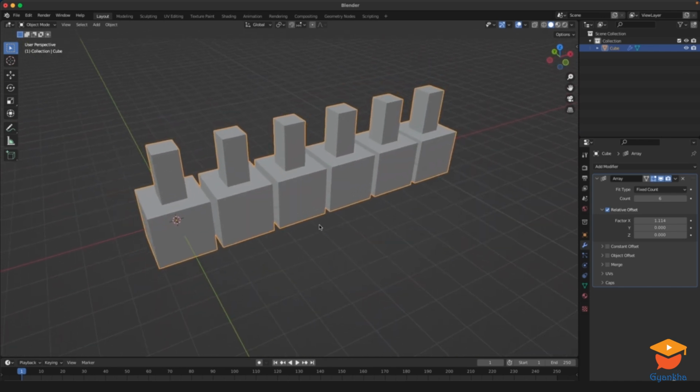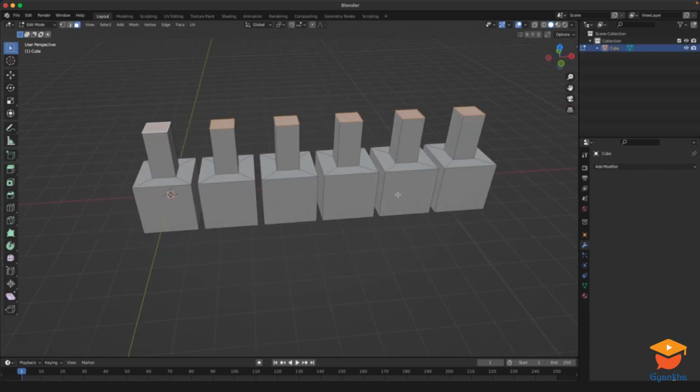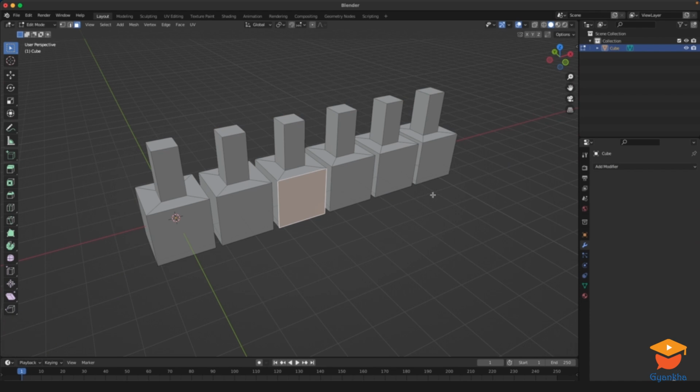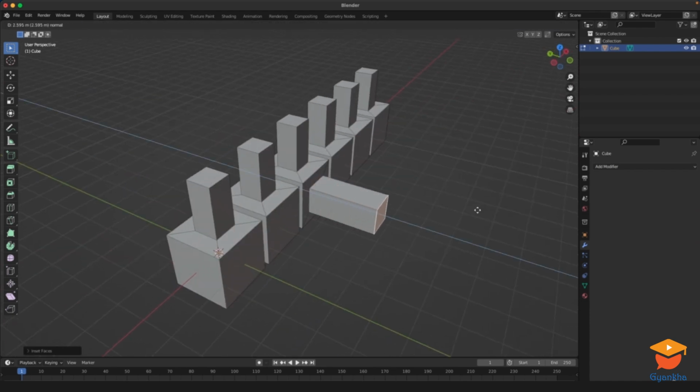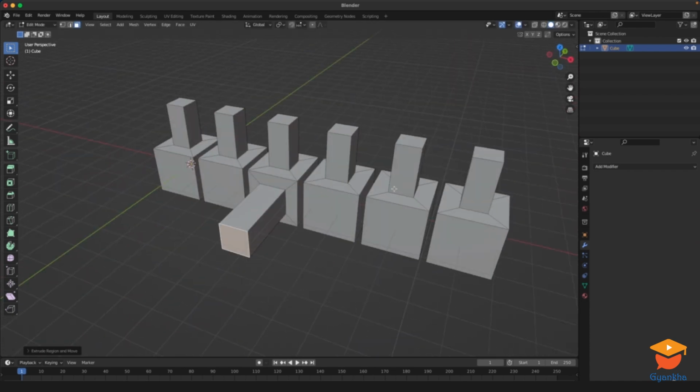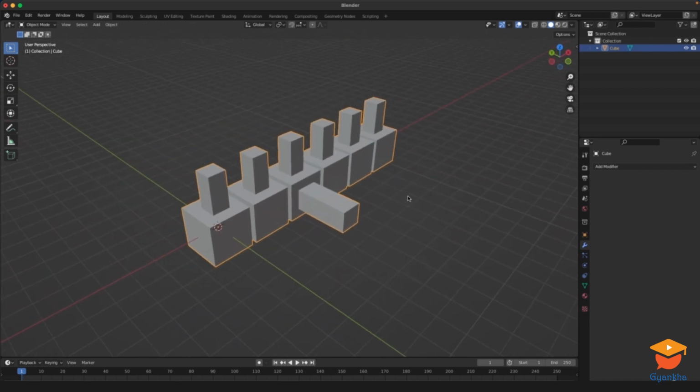Once you're happy with your array, you can also apply the modifier. So you click on this drop down, click on apply, and now this is one brand new object. So I can select it, press tab, and now I can maybe inset this face, extrude this face, and it won't affect any of the other objects because this is all one object now. A very handy place where this comes in is when creating stairs or steps.